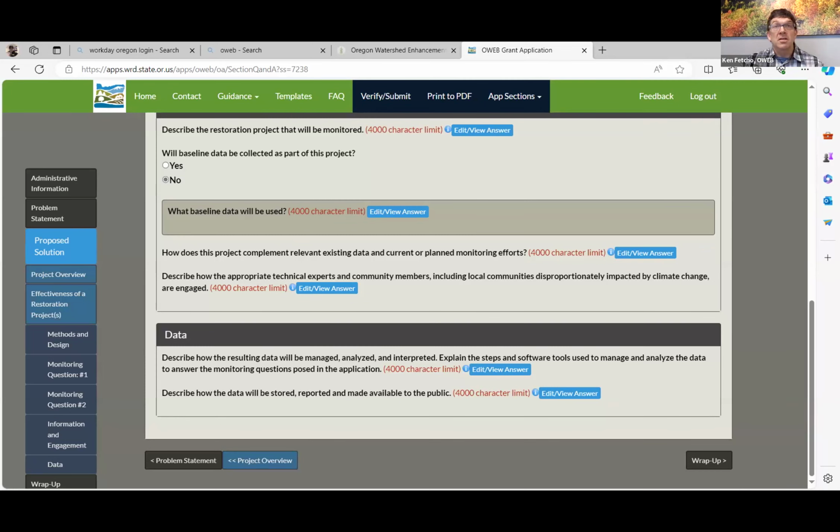Let's see here. So this really did not change, you guys. If you're familiar with our application, these didn't change, but I just want to provide some tips here. Here we want you to describe how the data is going to be managed, analyzed, and interpreted, and explain the steps and software tools used to manage and analyze the data to answer the monitoring questions posed in the application. Okay, so there are really two things here.